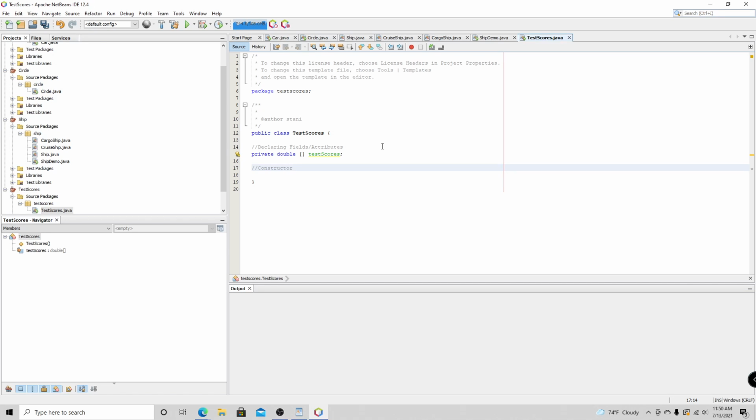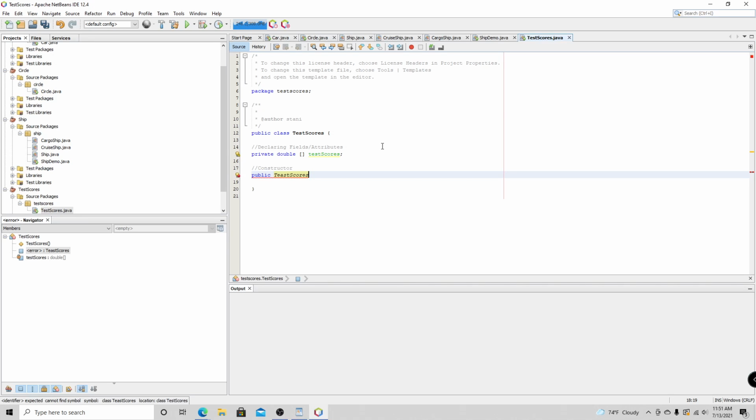And it should take the test scores as an argument. All right, so you write public test scores. Remember that the object's name that you're trying to build is the same thing as a class name. Now, why do you need a constructor?